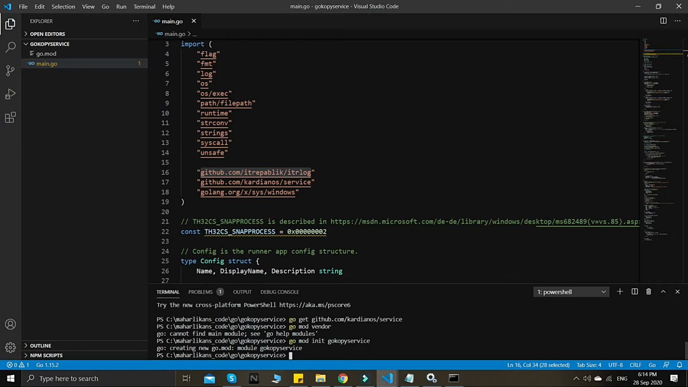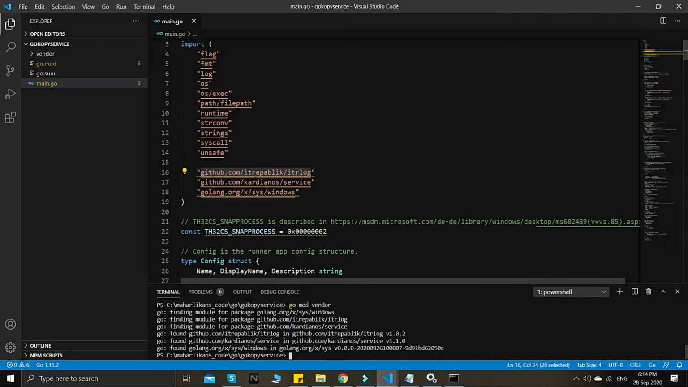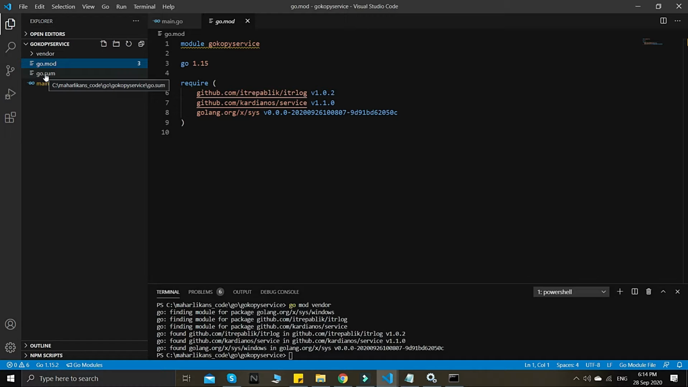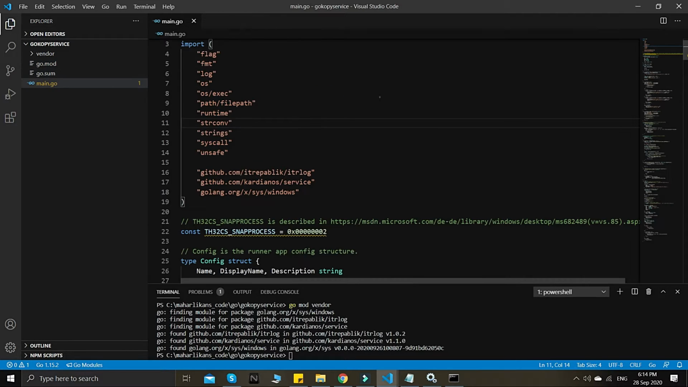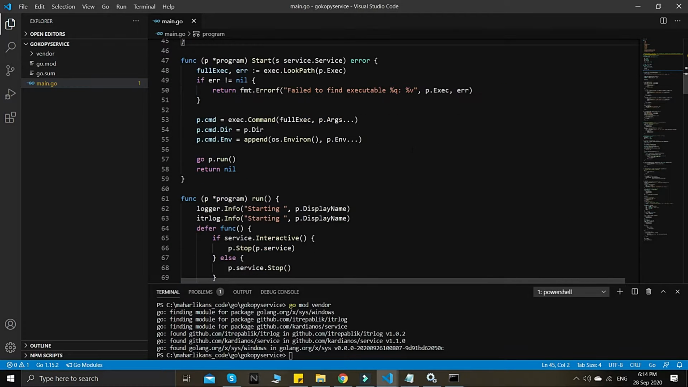Okay, created. The go.mod is there. Then go mod vendor. It's now downloading all the necessary packages that we are using as our dependencies here. As usual, the vendor folder is here, with the go.mod and the module there. We use our favorite ITR log, our own, then the Golang itself, and the Kardianos service. Right now I pasted all these codes, so I will save.